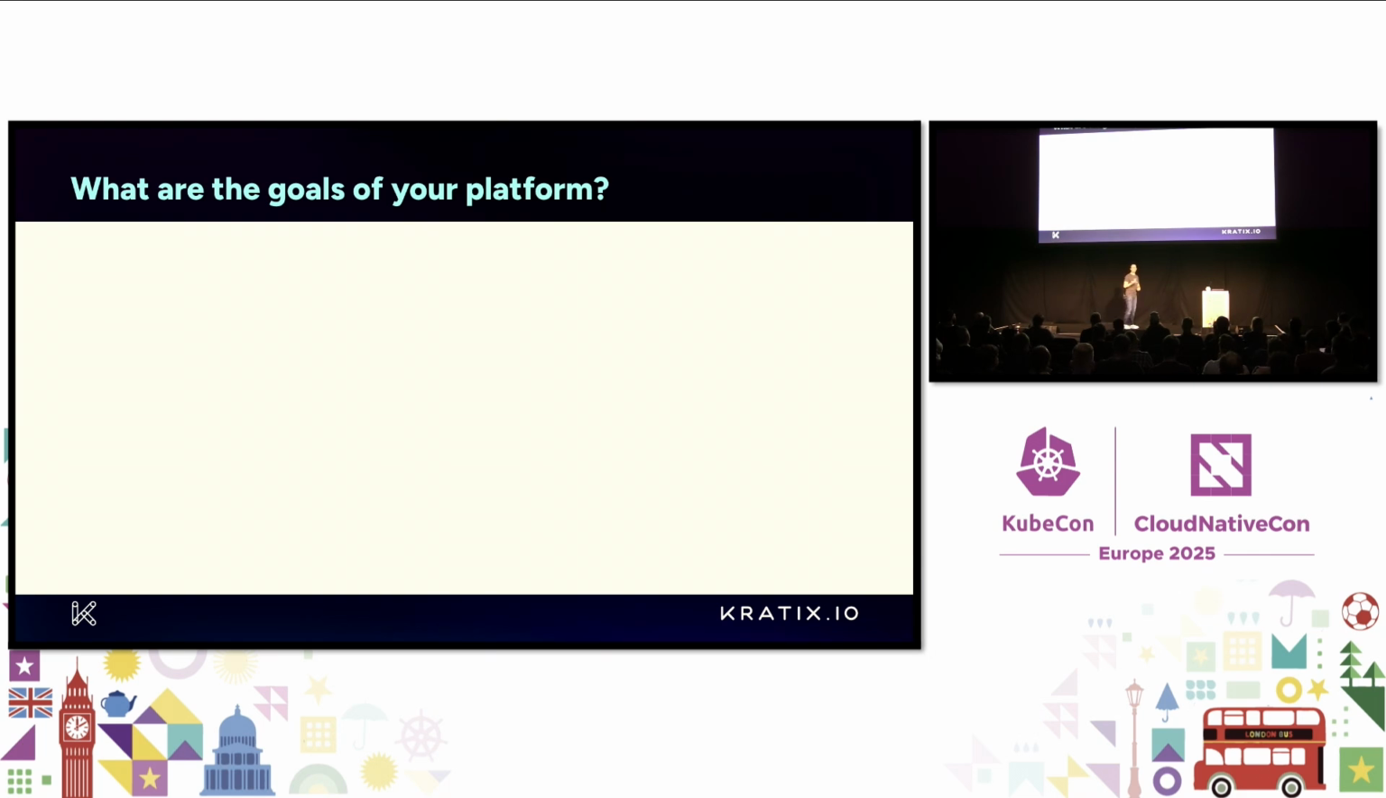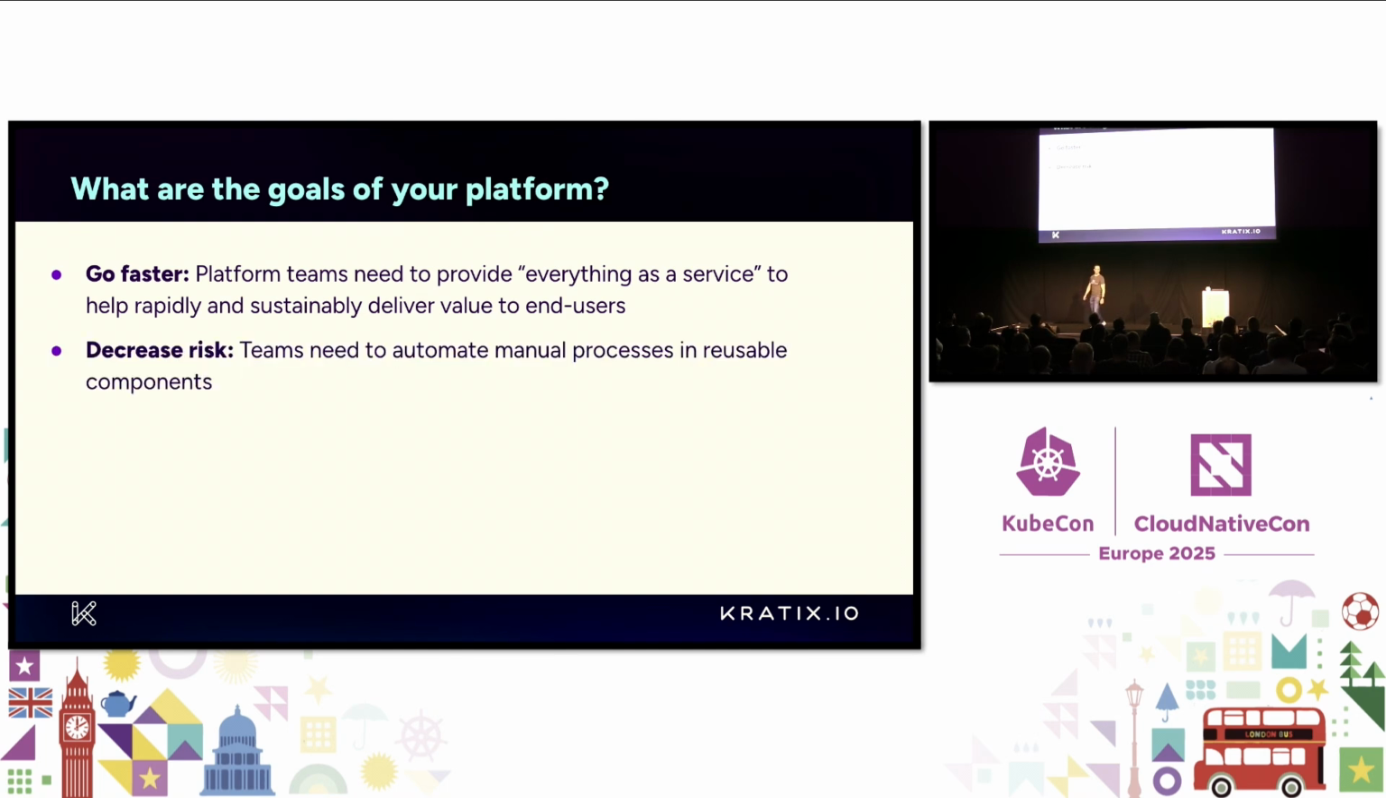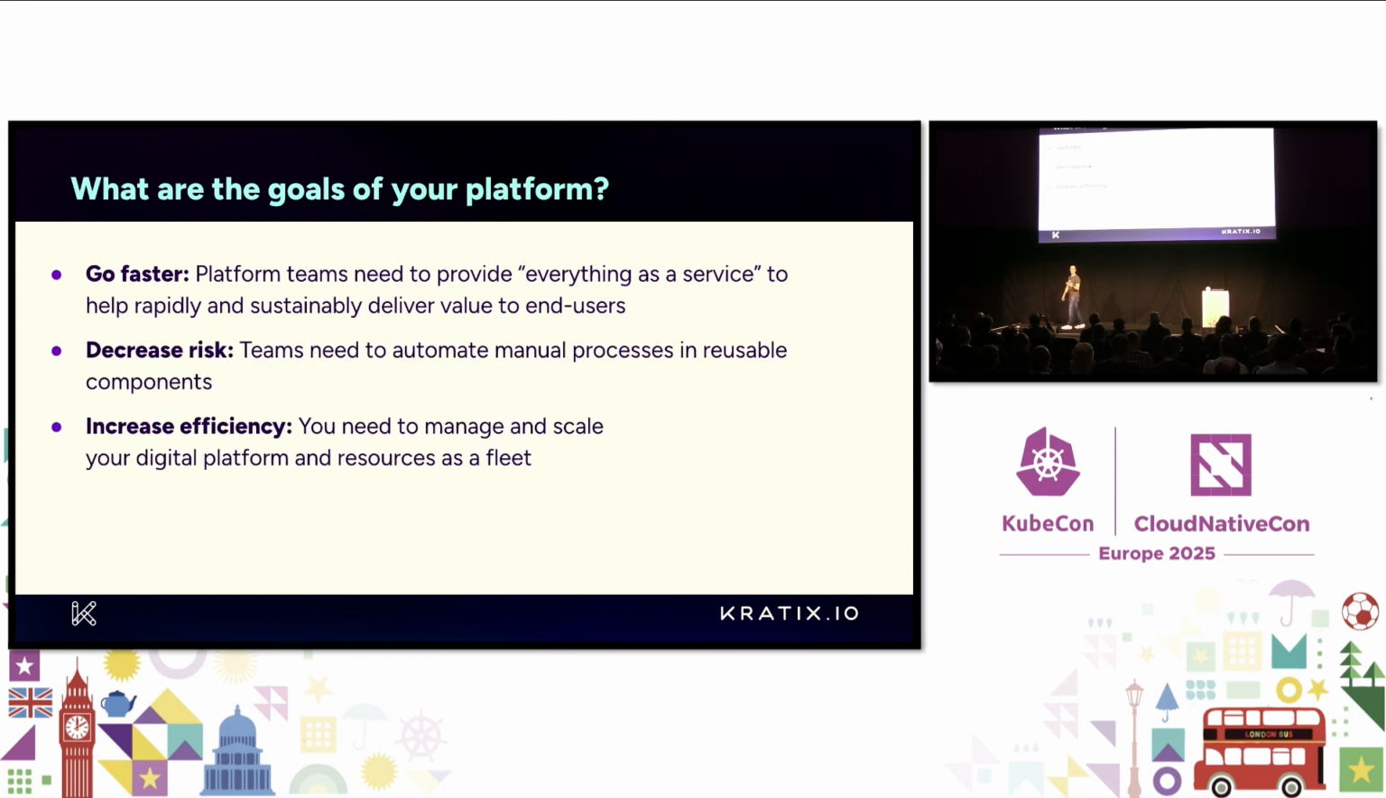What are the goals of your platform? Be super clear. I've bumped into a lot of platform teams building a platform because they're a platform team. Does that make sense? If you build a team and name it platform team, they're going to build a platform. Are you clear on your goals? Be really clear on this one. You want to go faster with a platform. You want to ship things faster. You want to decrease risk, right? And you want to increase efficiency at scale. These are the three things.